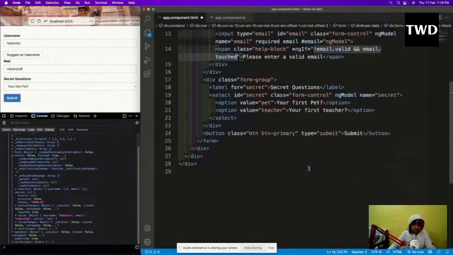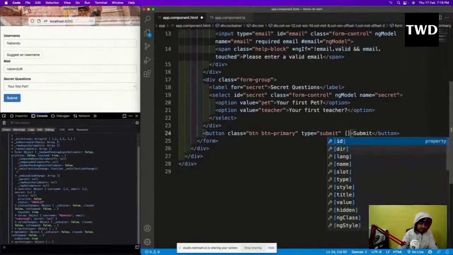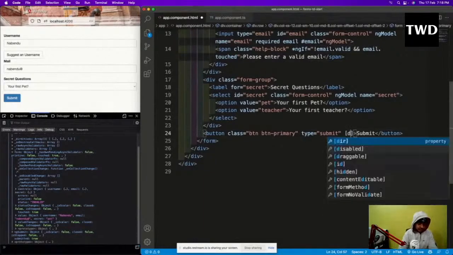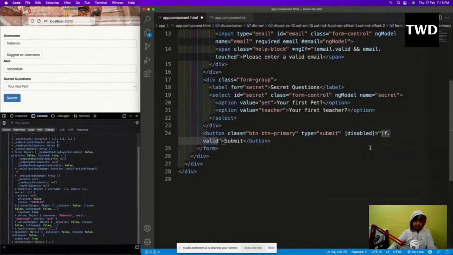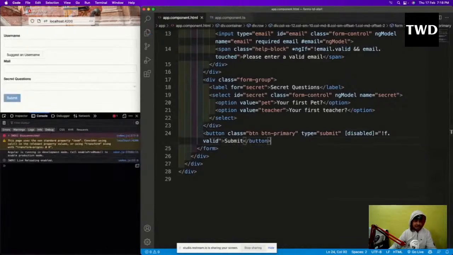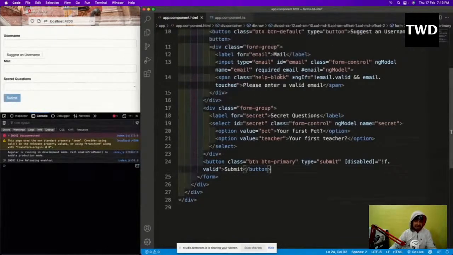And now similar to this, I will come here in the button, the type submit is there, and here I will have disabled equal to not of f.valid. Not of f.valid is there. Save it. And again we have to go to the css file because we have added this help-block.